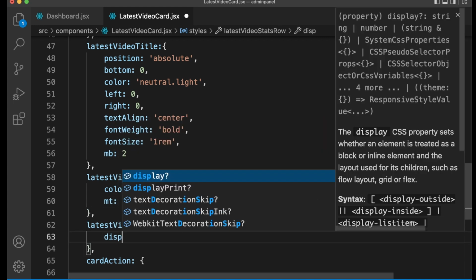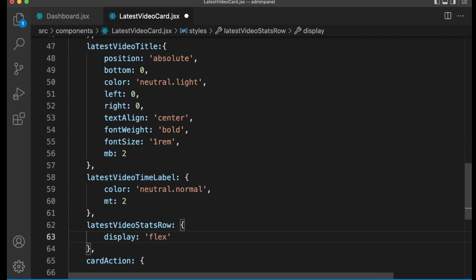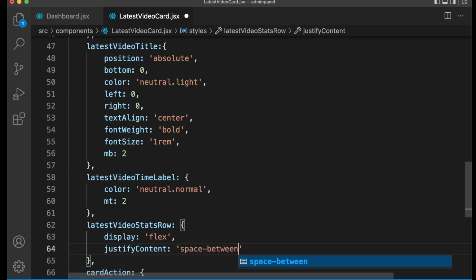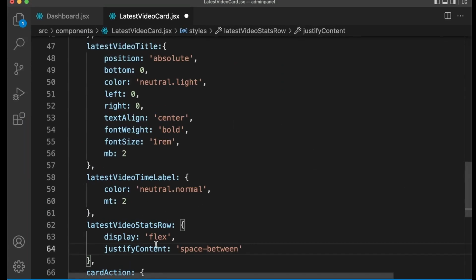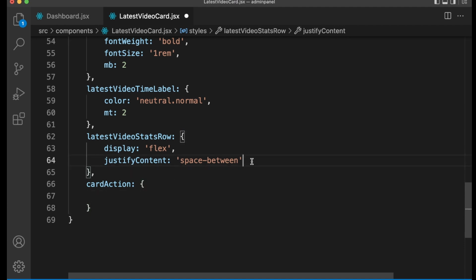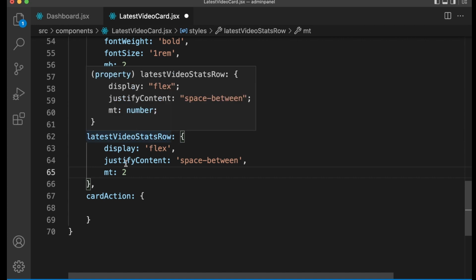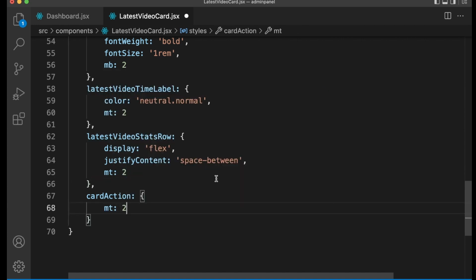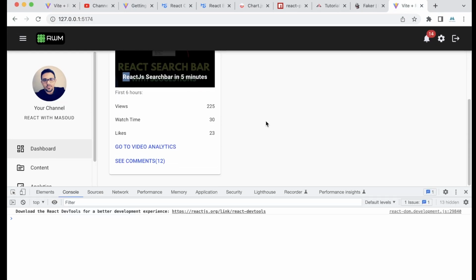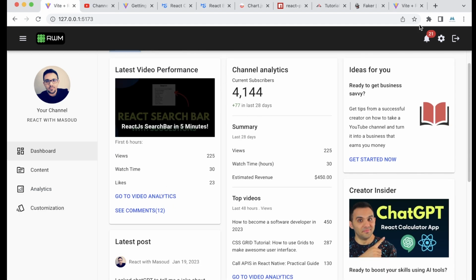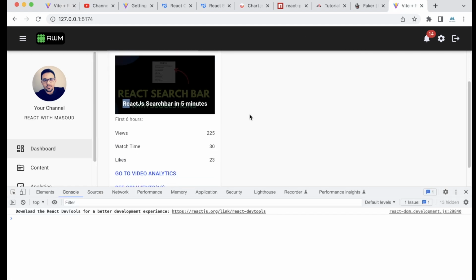For this one, we have to set the display to flex and justify content space between. Why? Because here we need to have space between 2 elements, one at left, one at right. So we can achieve it using flexbox, and another margin top 2 to have a space with the top element. And for card actions, we just add space. We don't need anything else. Let me see. Yeah, as you can see, it's completely similar to the one that we have as a model.